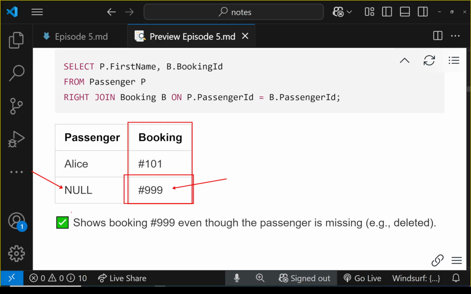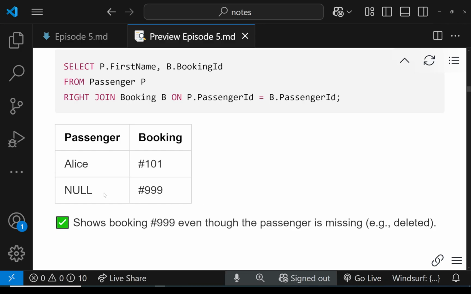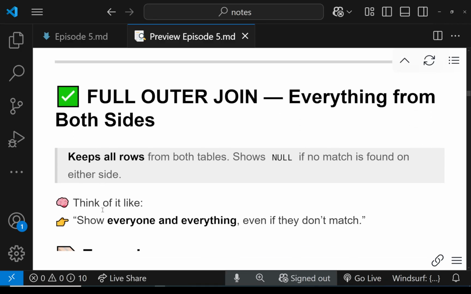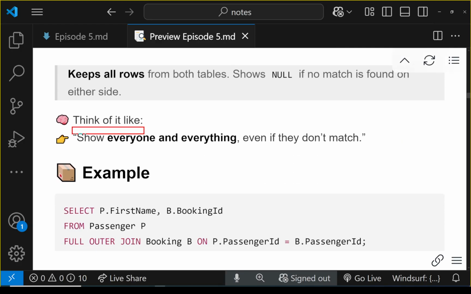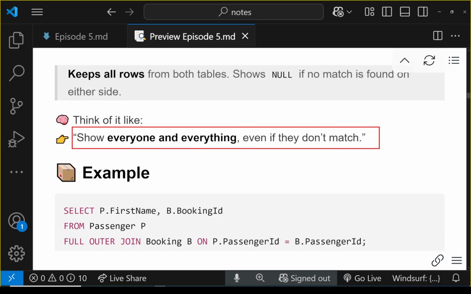So again, it shows booking 999, even though the passenger is missing, probably deleted. The next type of join is full outer join. So we are going to show everything from both sides. Keep all rows from both tables. Show null if no match is found on either side. Think of it like this: show everyone and everything, even if they don't match.